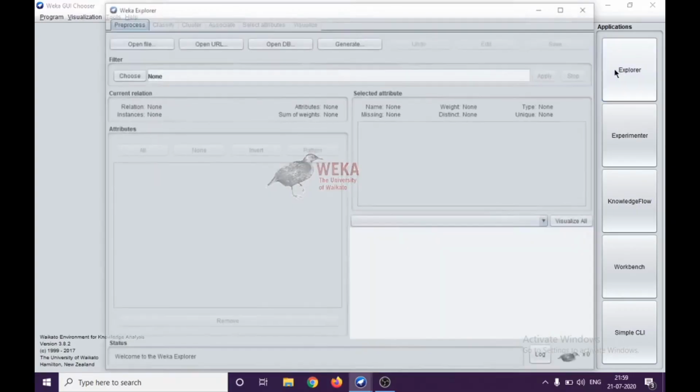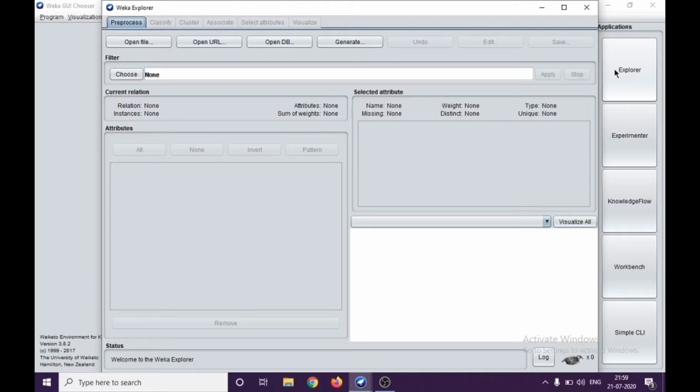So we go to the Explorer, and this is where we are working on the data. As I told earlier also, this is for practical learning purposes. This is not something where you will do research. This is for basic understanding and learning.